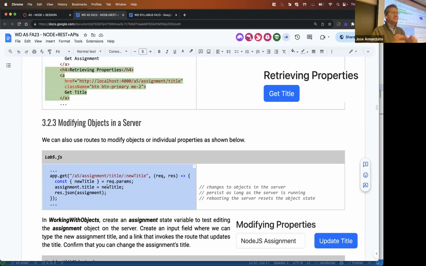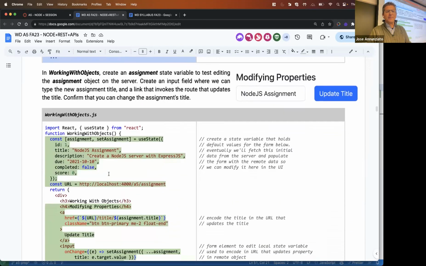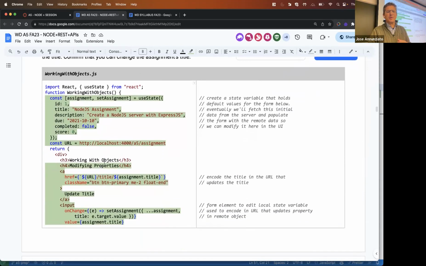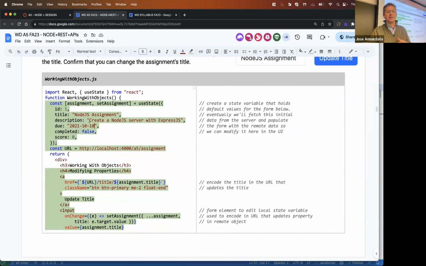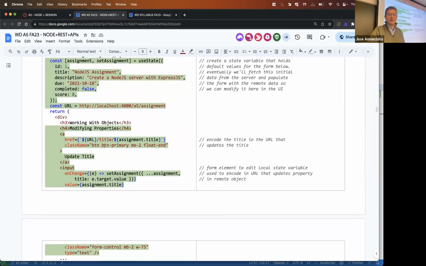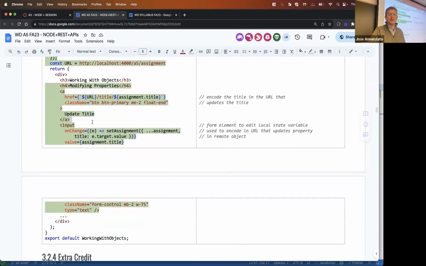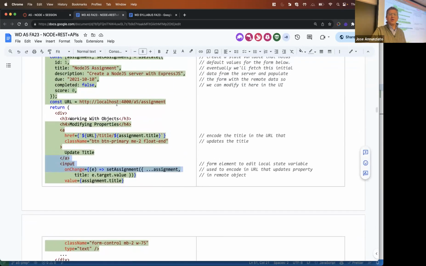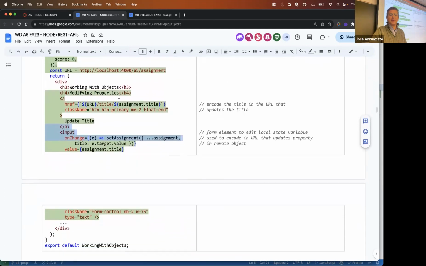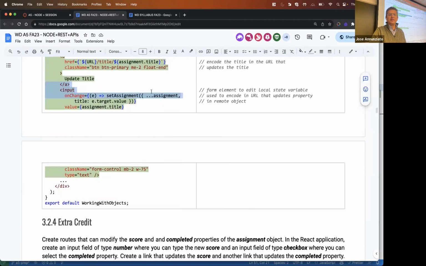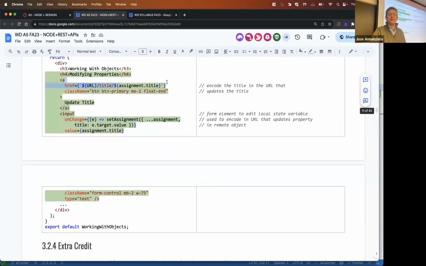Yes, right? We then explored creating a little UI that allowed us to manipulate a remote object, right? That allowed us to maybe type in a new title in an input field, and then encode that new title, right, in the URLs, right, so that the server could then modify that from a user interface, right?